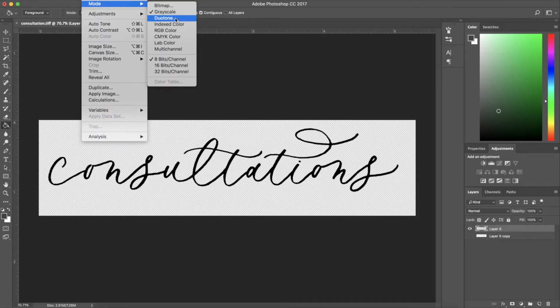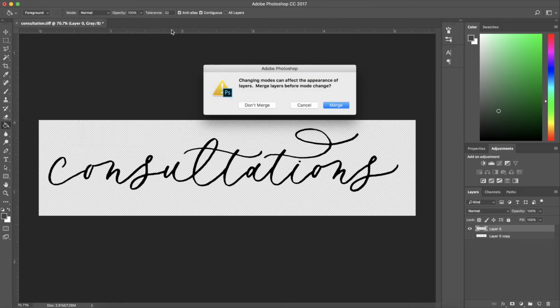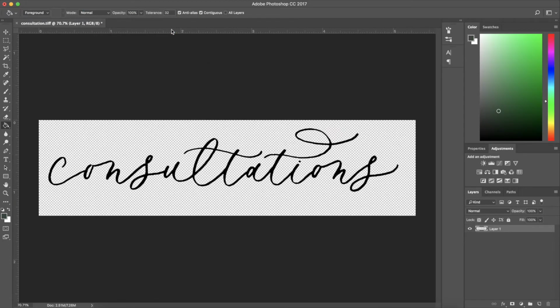Now, we have it on grayscale right now, so what we need to do is go to Image and then Mode and change it to RGB.